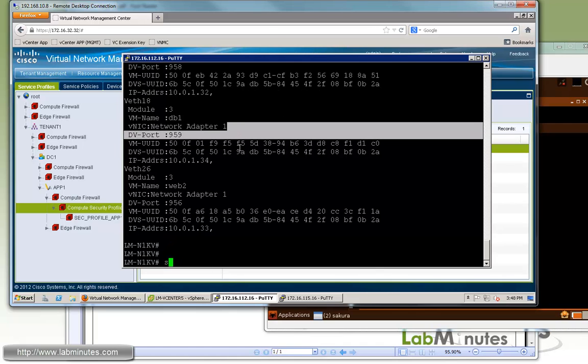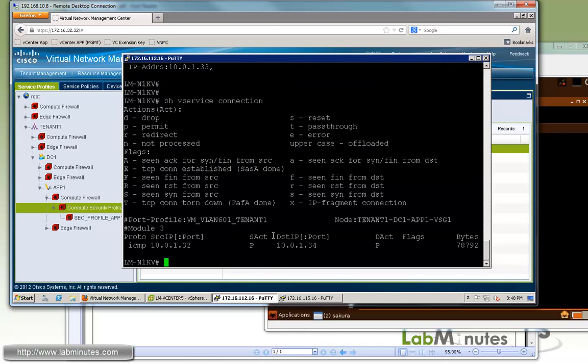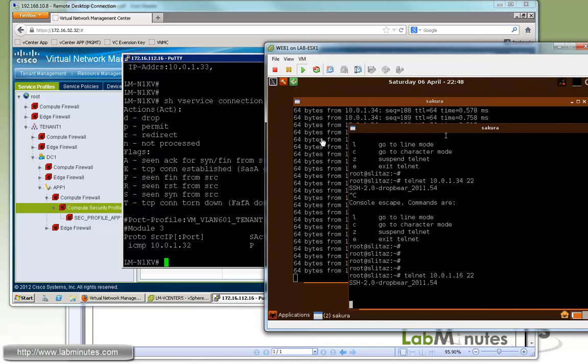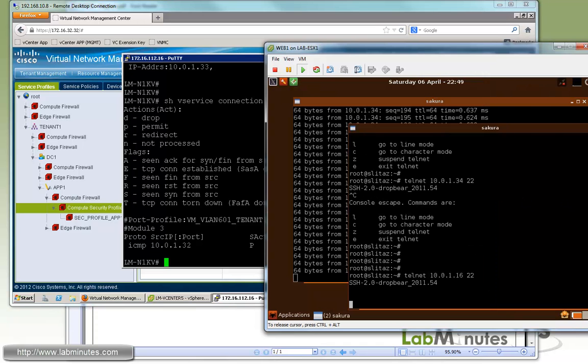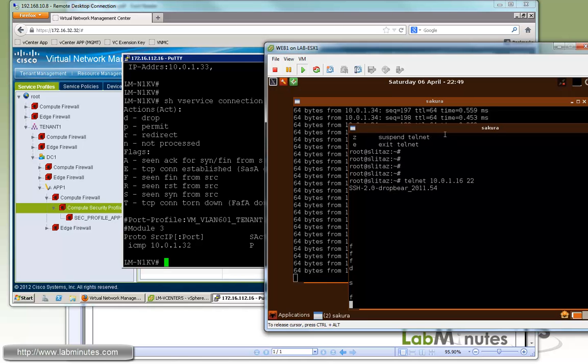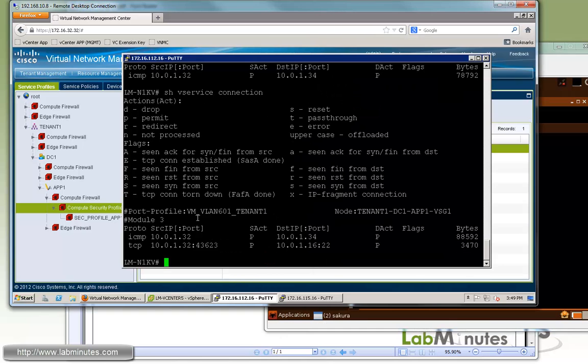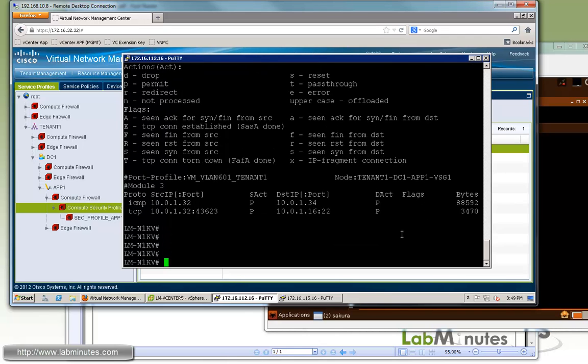Okay, if we do show vservice, another interesting command that you might want to take note of is vservice connection. It shows you the active connections that the VM is seeing for that port profile. As we have the continuous ping going between web one, which is .32, to .34, there's also a byte count. If we generate some traffic on the telnet or SSH session that we have, you can also see it shows up here as well, going from .32 to .16. And here's a byte count. Okay, so those are the list of active connections.